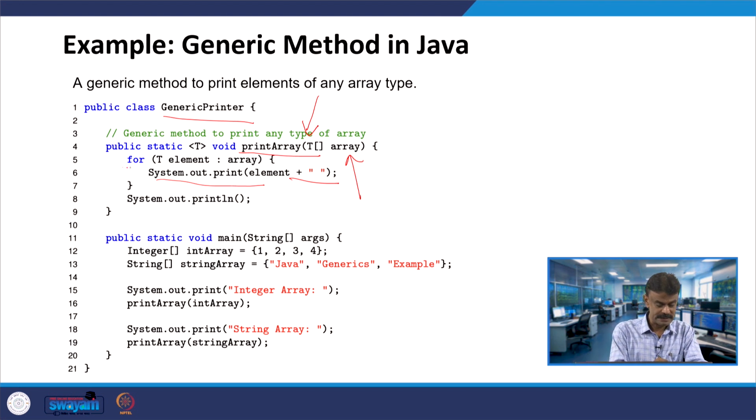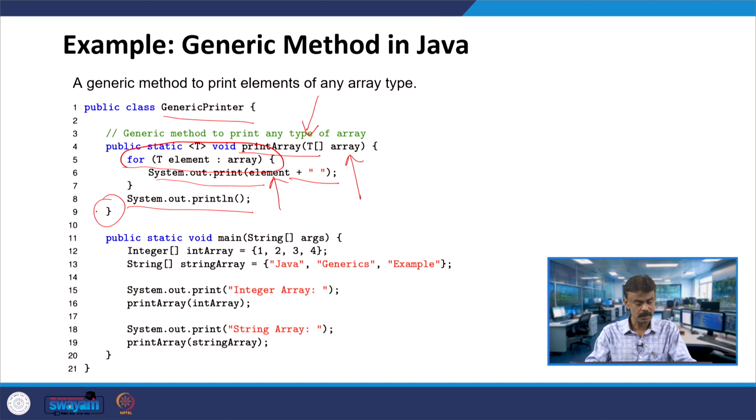So, as I told, this is a for loop. T element colon array, the meaning is both identity hash maps are the same, element and array, right. So, then you are printing element. So, the complete array will be printed and then you are printing one blank space. Now, your class is over here and at line number 9 we go to the main program, right. Here you are. So, your printArray method is over here, not the class. It is continuing, that means GenericPrinter is the driver class.